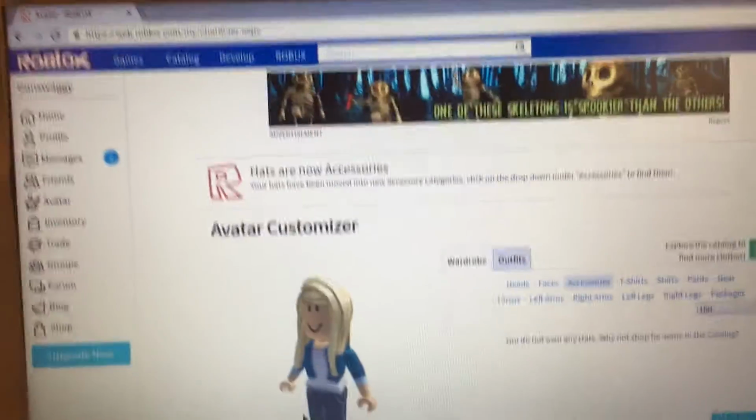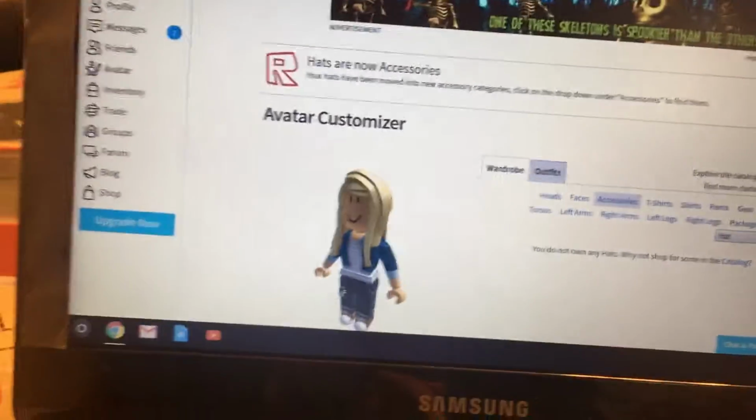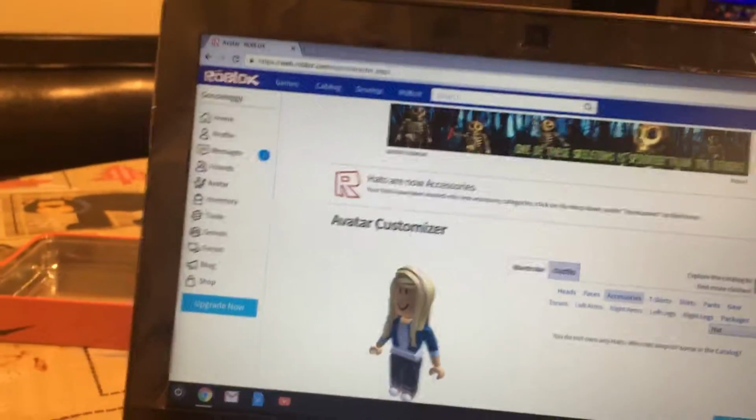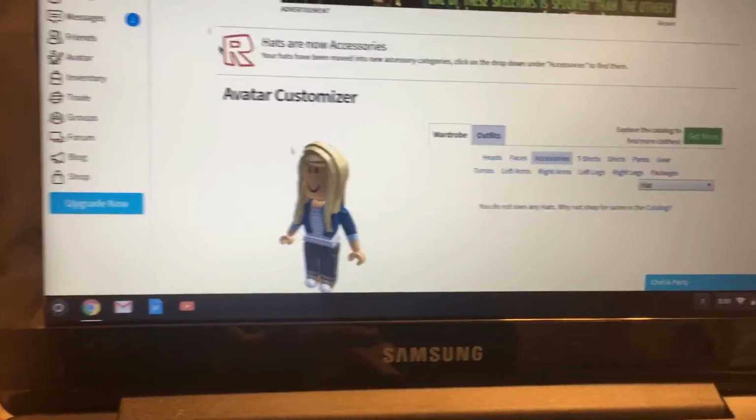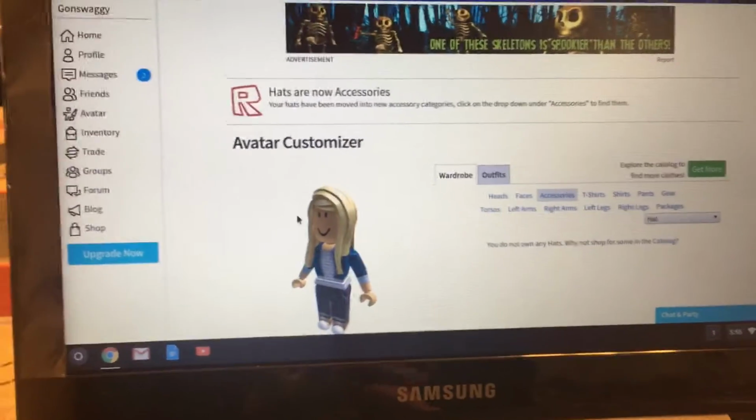Hello guys, today I'm going to be showing you how to make this right here. This is my character. Like, this is me, you can check me out. It's gone swaggy, it's up here. Right there, gone swaggy. But you could turn this newbie thing into looking super rich and super cool for free.